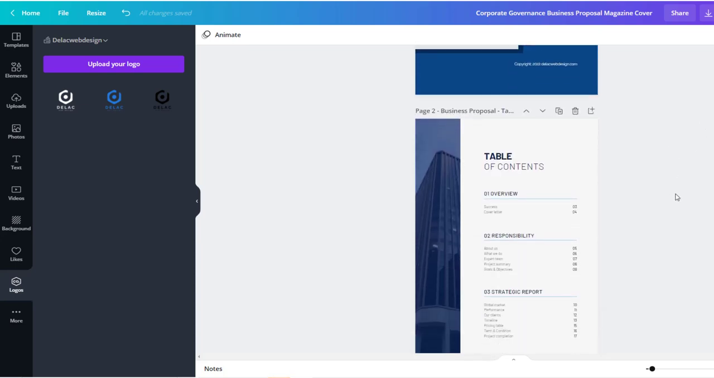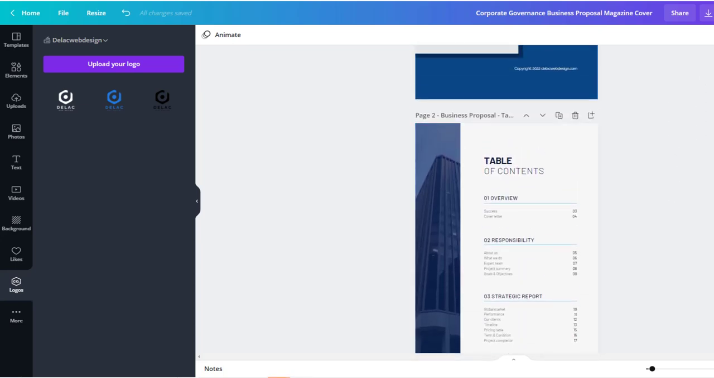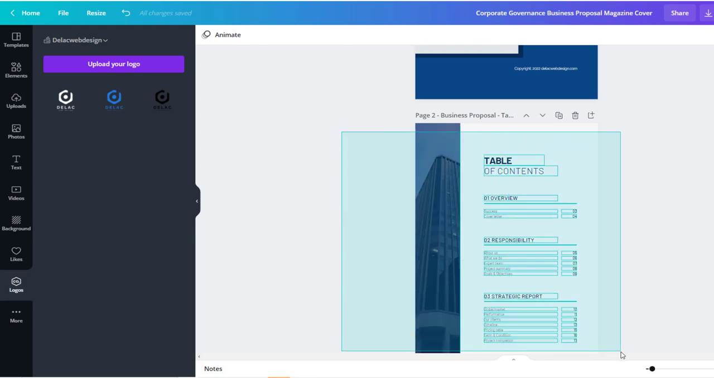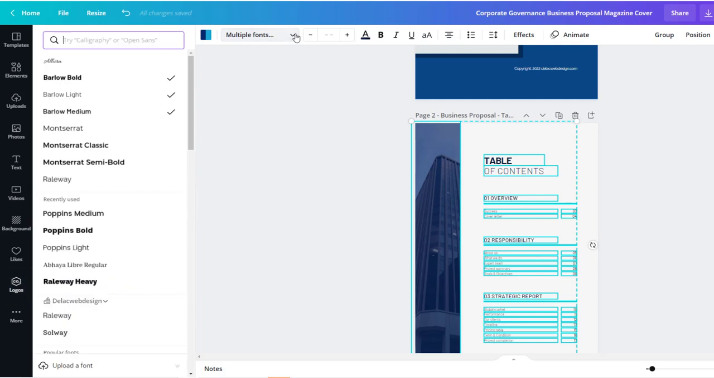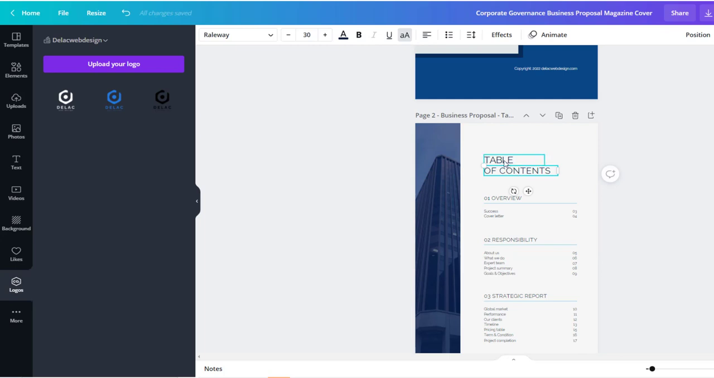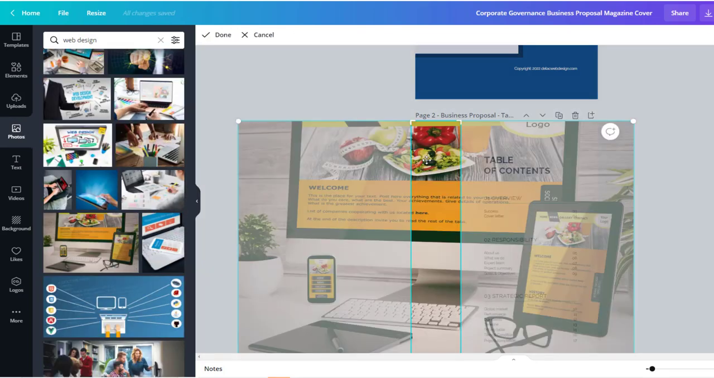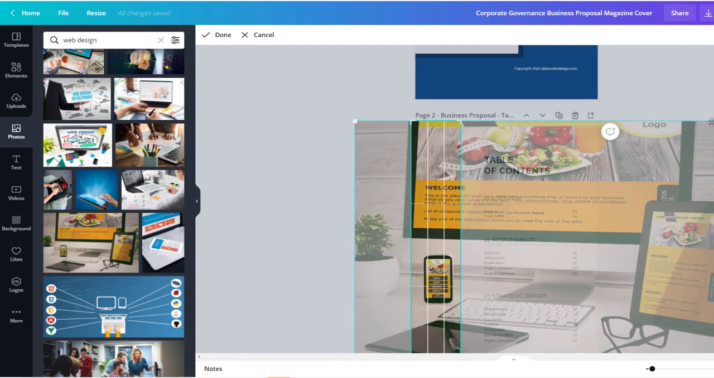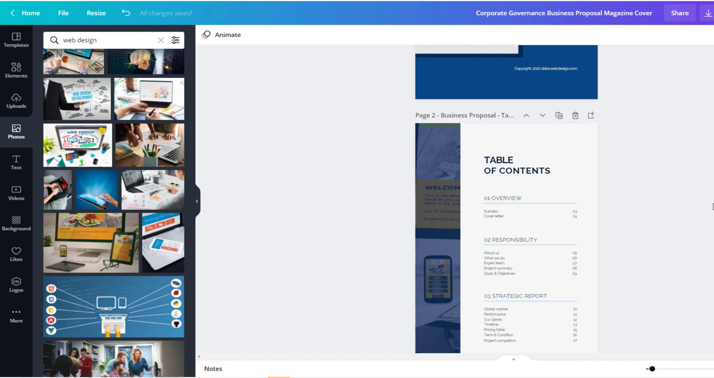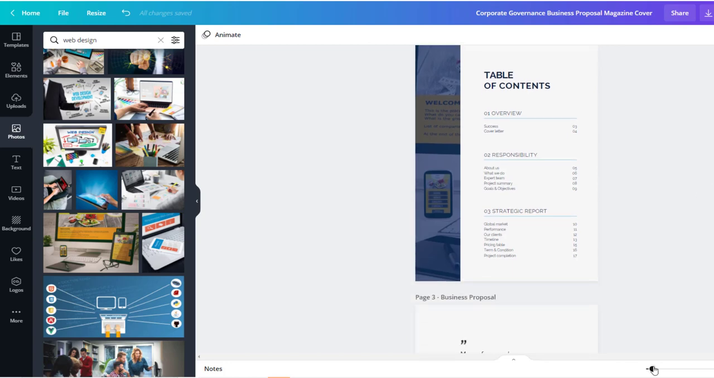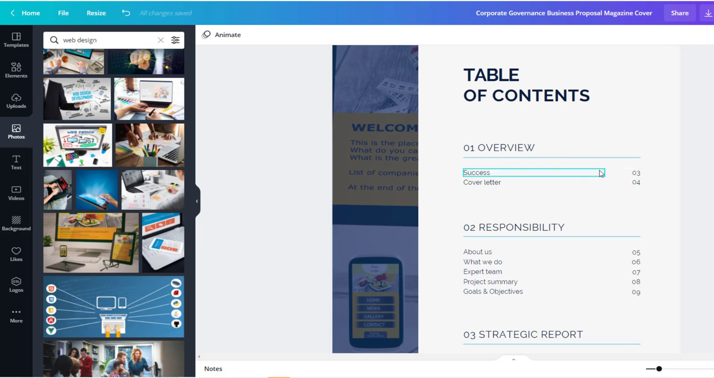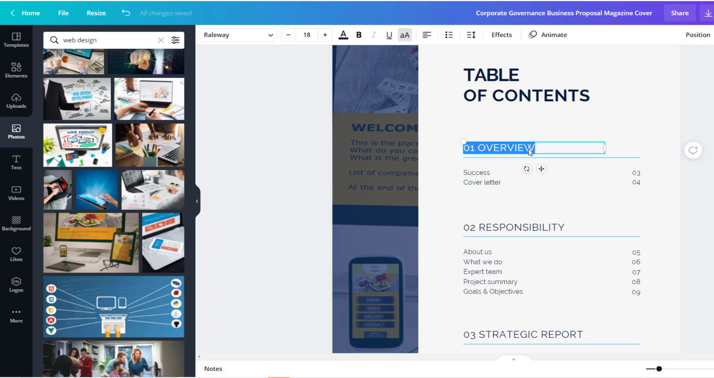Let's move on to the table of contents. Over here select all and change the font style to match our cover page. You can bold the title. To change image, go Photos and just drag and drop the image to replace it. I'll now change the table of contents. You can always change it later when you finish your book.